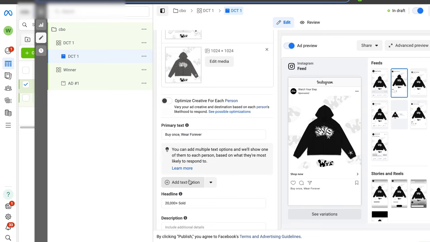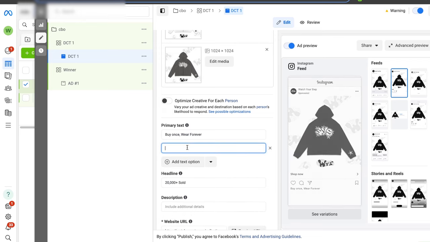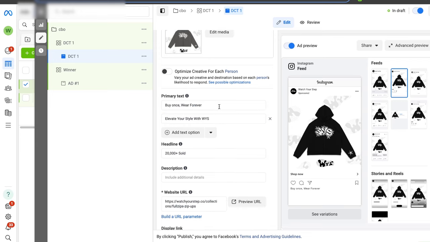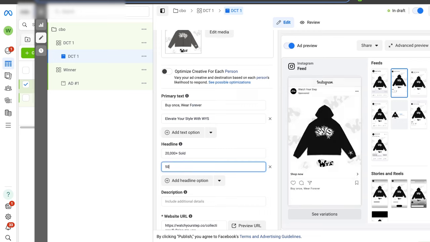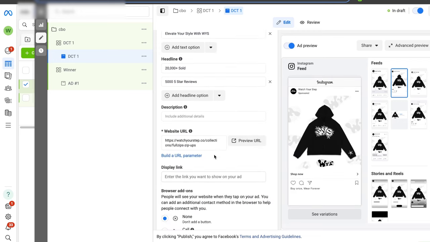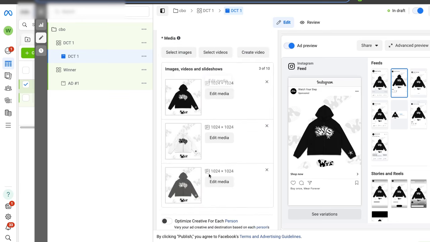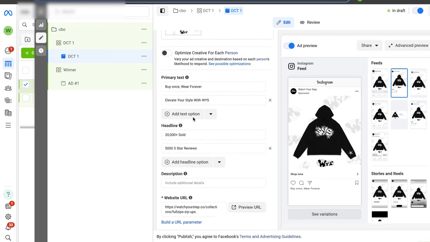Now we're gonna test two primary texts. So we'll add another text option here. And for this, for me, I'm gonna try "elevate your." So now we have two primary texts and we're gonna do the same thing for headline. We'll add another headline here, 5,000. Now you don't have to copy my primary text and headlines. These are just examples I'm showing you guys. So now we have our three creatives, our two primary texts and our two headlines.